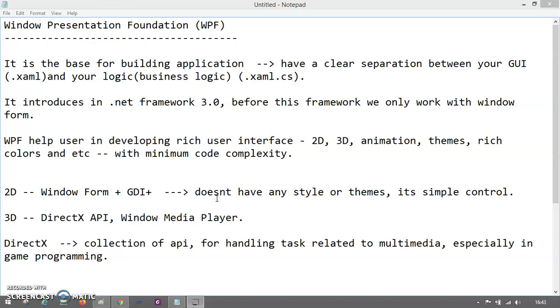You understand that in a web form, the graphical user interface is in .aspx, and your business logic, the code-behind file, is in .aspx.cs. In the same way, in WPF, the GUI is written in .xaml, that is Extensible Application Markup Language, and your business logic is written in .xaml.cs. It is clearly separated out here in WPF.